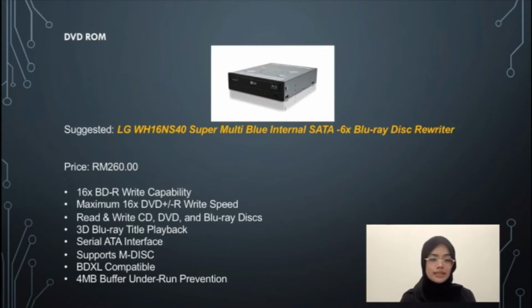And the last one is M-DISC technology. When used with M-DISC optical media, M-DISC technology provides a long-term storage solution that retains data much longer than standard media.